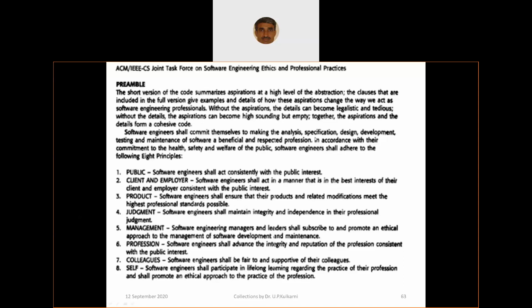Now look at judgment. Software engineers shall maintain integrity and independence in their professional judgment. They maintain the integrity of their team and their company. When you change a job, fine, you need not carry forward what you know and express to the public. But experience is different. Copying the manuals as they are, pushing them there, leaking certain trade secrets, this is not good human values. Sir M. Visvesvaraya was a great engineer because he was a great human being. Remember that.